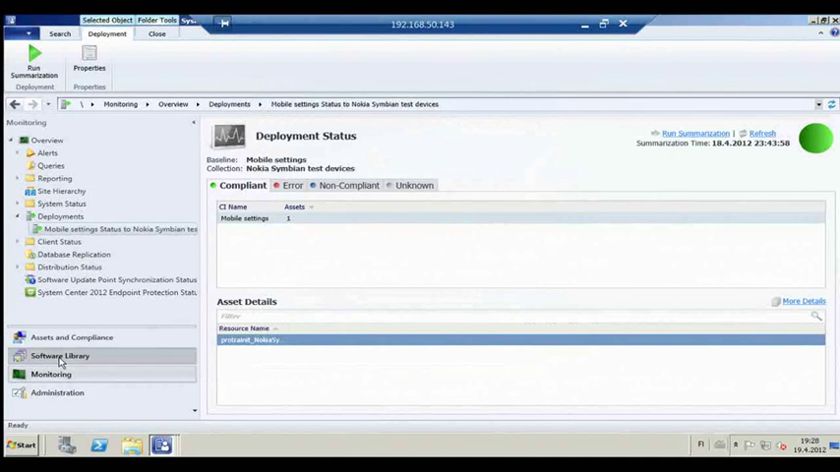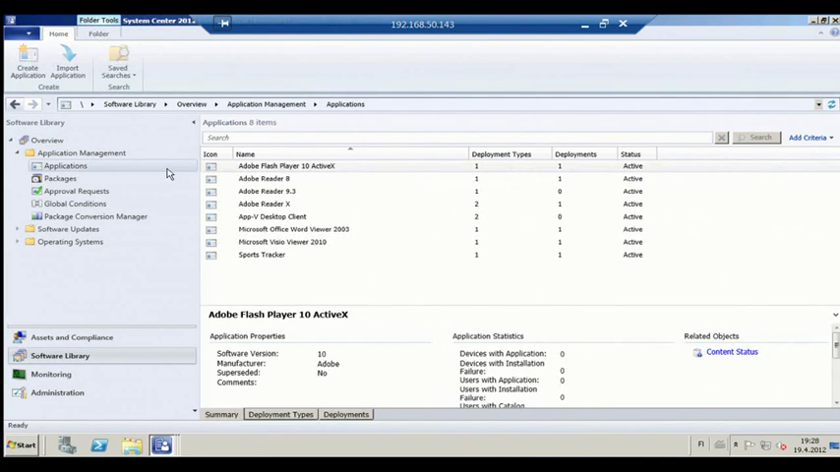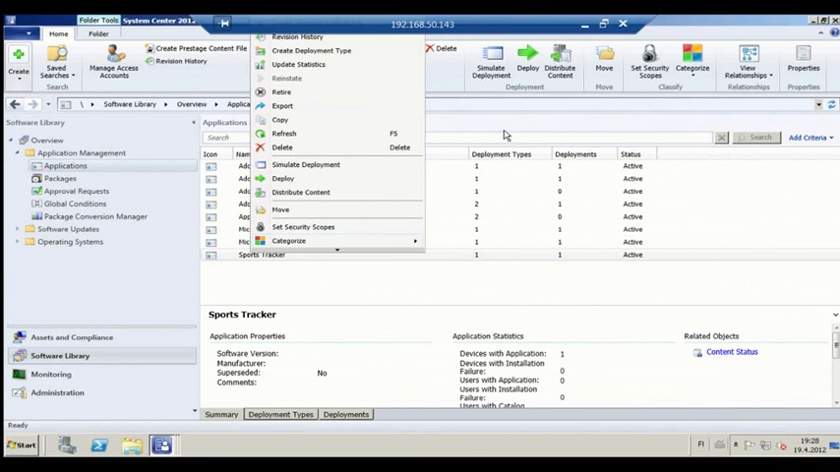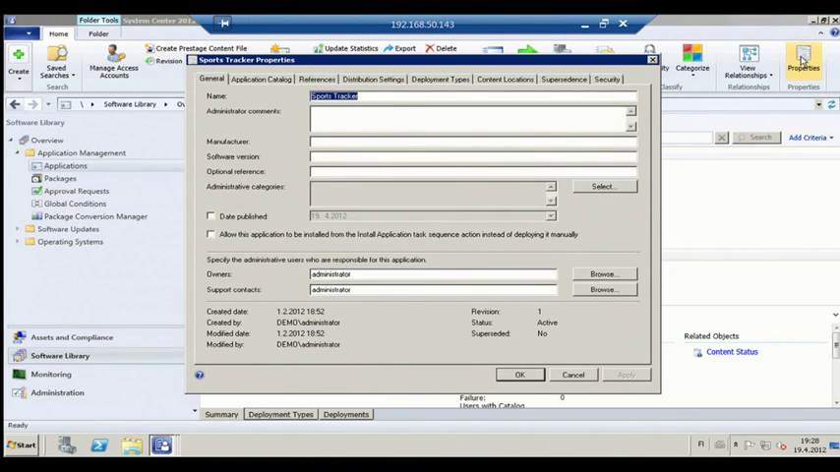Okay, so let's go to the software library and application management applications. Sports Tracker is my mobile device application. So let's check the properties of that application. One thing you must know is that you can only deploy required applications to mobile devices, because there is no user interface on your mobile device to get optional deployments.